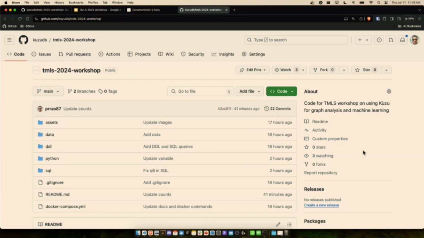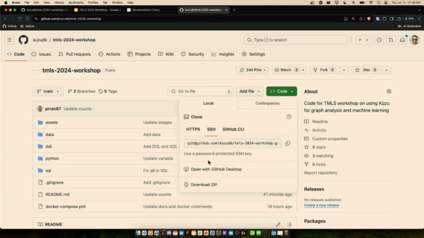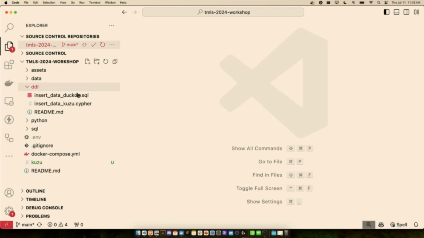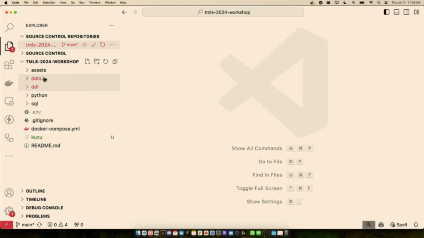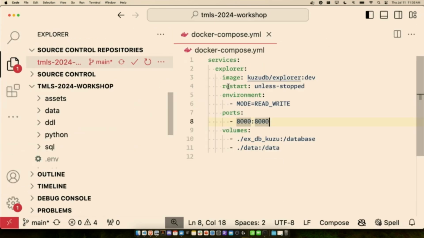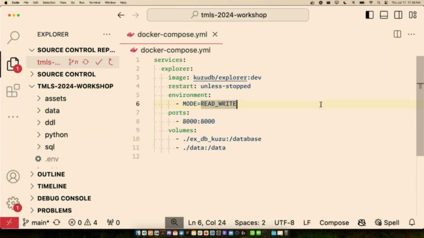So I'm going to explain my first step. The first thing I'm going to do after cloning is I have my repository here. I have these directories: data, DDL, Python, SQL, and so on. And I will quickly show what I have in this Docker Compose file. Essentially, what we're trying to do is launch this application called Kuzu Explorer. And I'm pointing to the dev image because I want the latest cutting edge features of our new release that's coming out next week. Normally you would just use the latest tag here. Just for this workshop, I'm using dev.